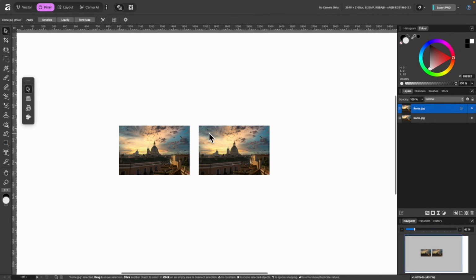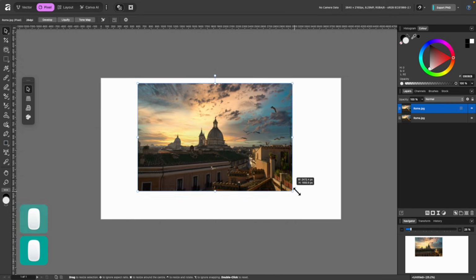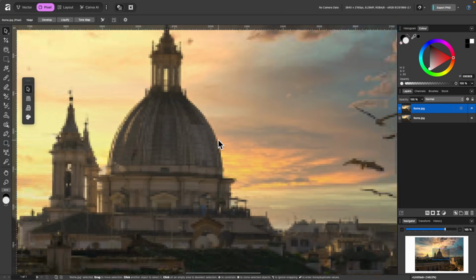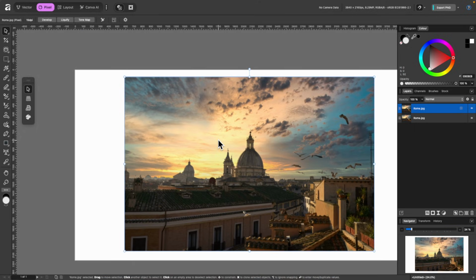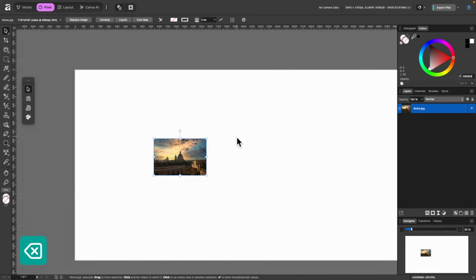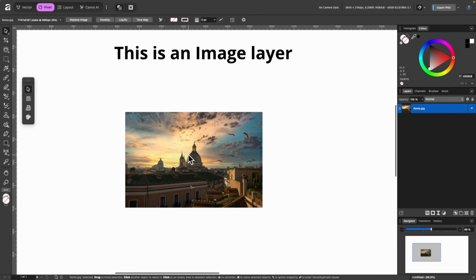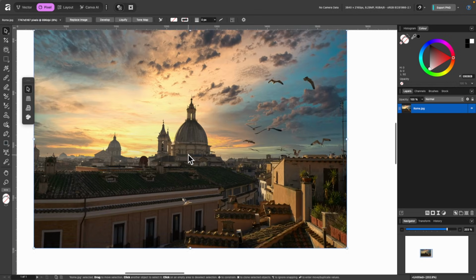So let me just try scale it up a little bit now. You can see that it's very pixelated and that's not great. So do be careful about editing your image layer at a scaled down size. I'm going to go ahead and delete that. And with this one here, I'm going to make a non-destructive edit to it.